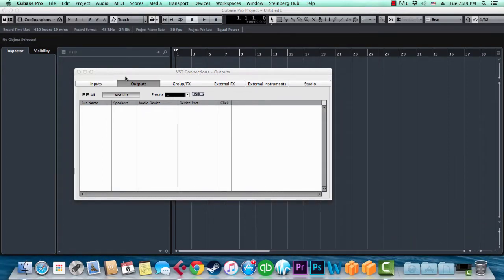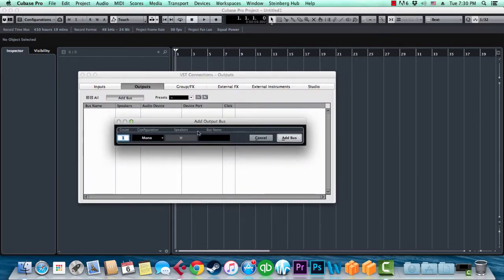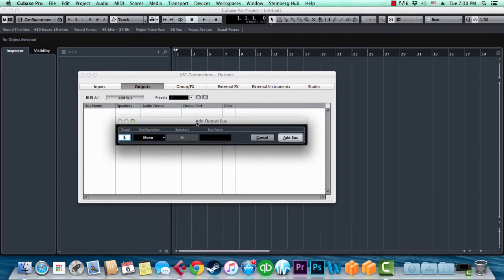Uh-oh. Okay. Found out what happened. I'm running a dual screen and this little option shot all the way over to the other screen, so I apologize for that. Okay, it's doing the same thing.